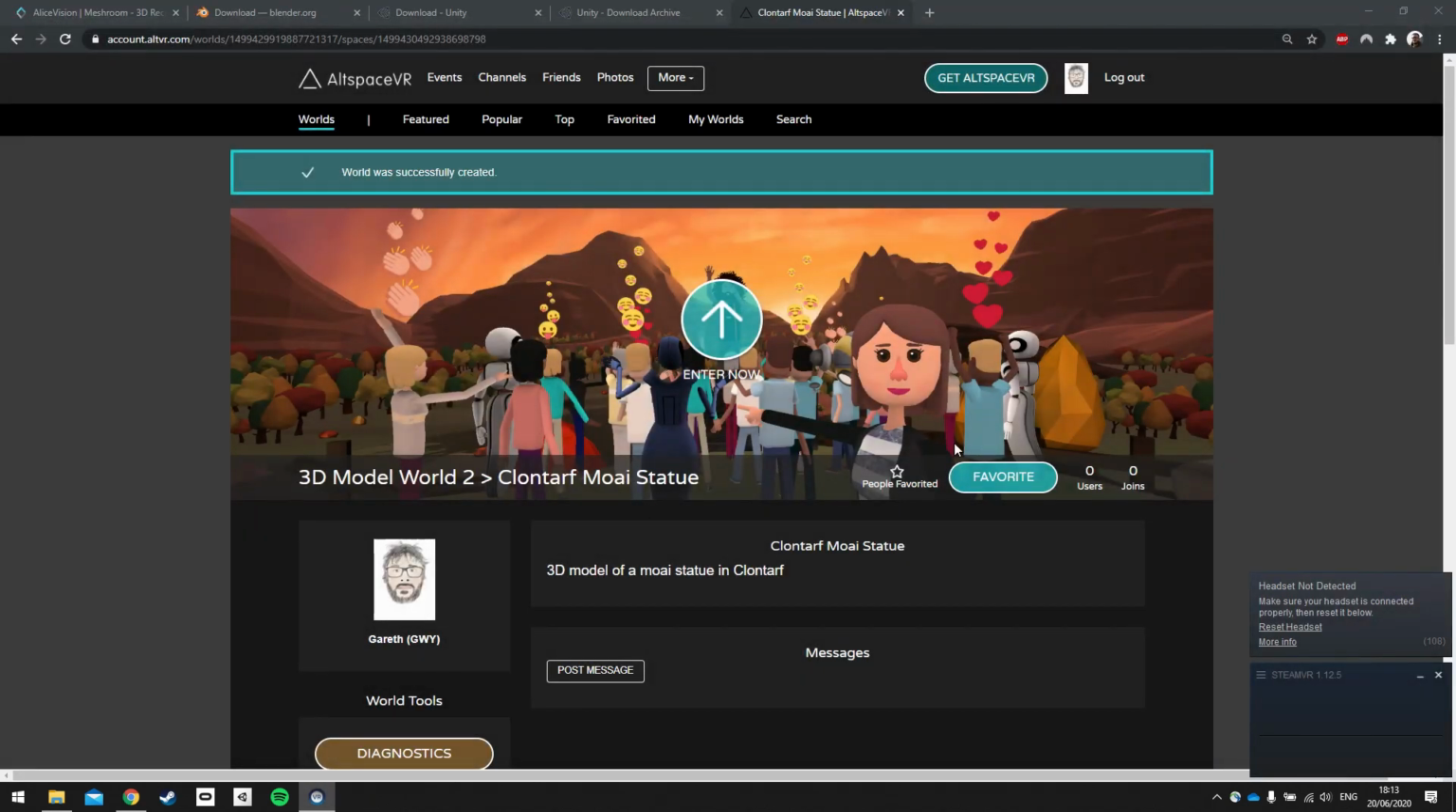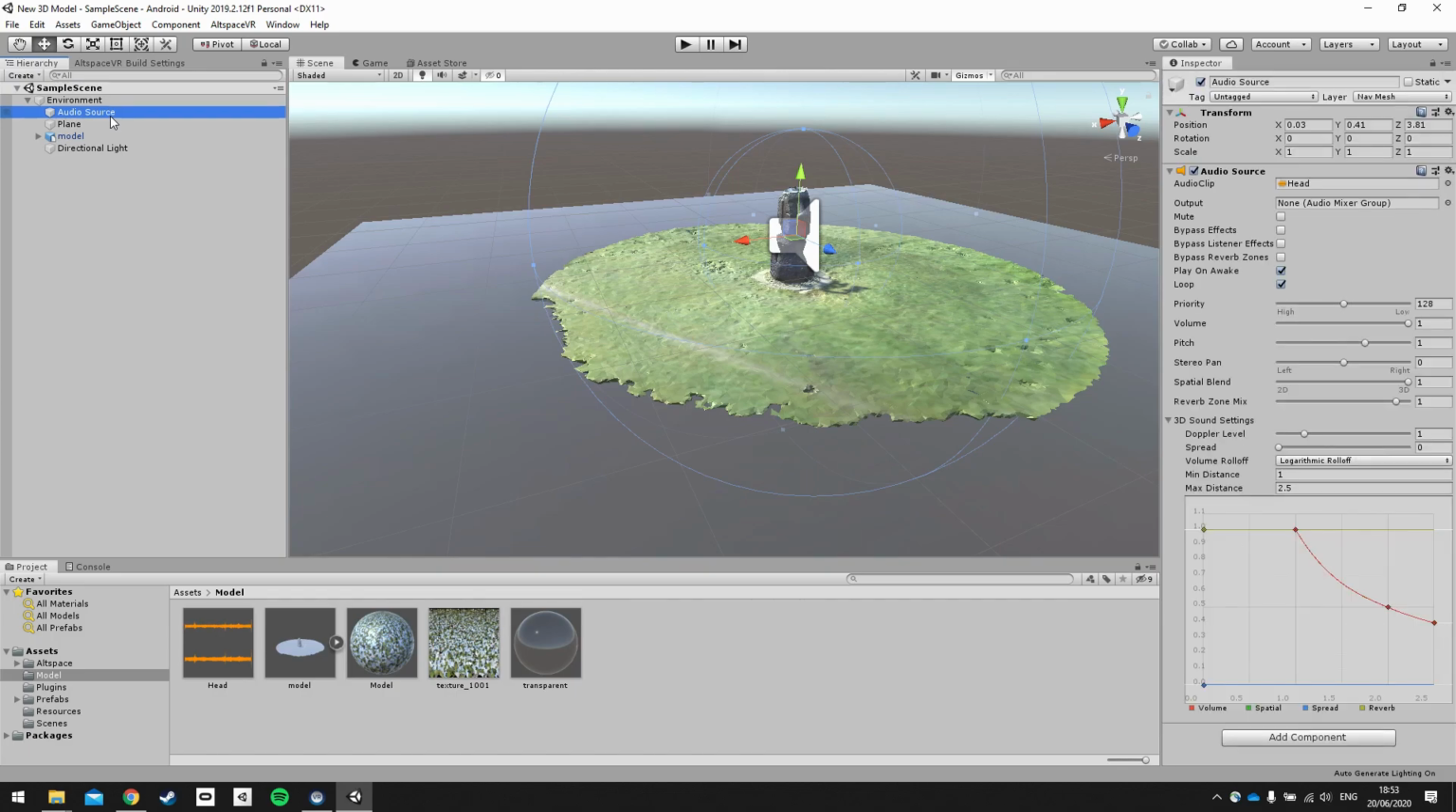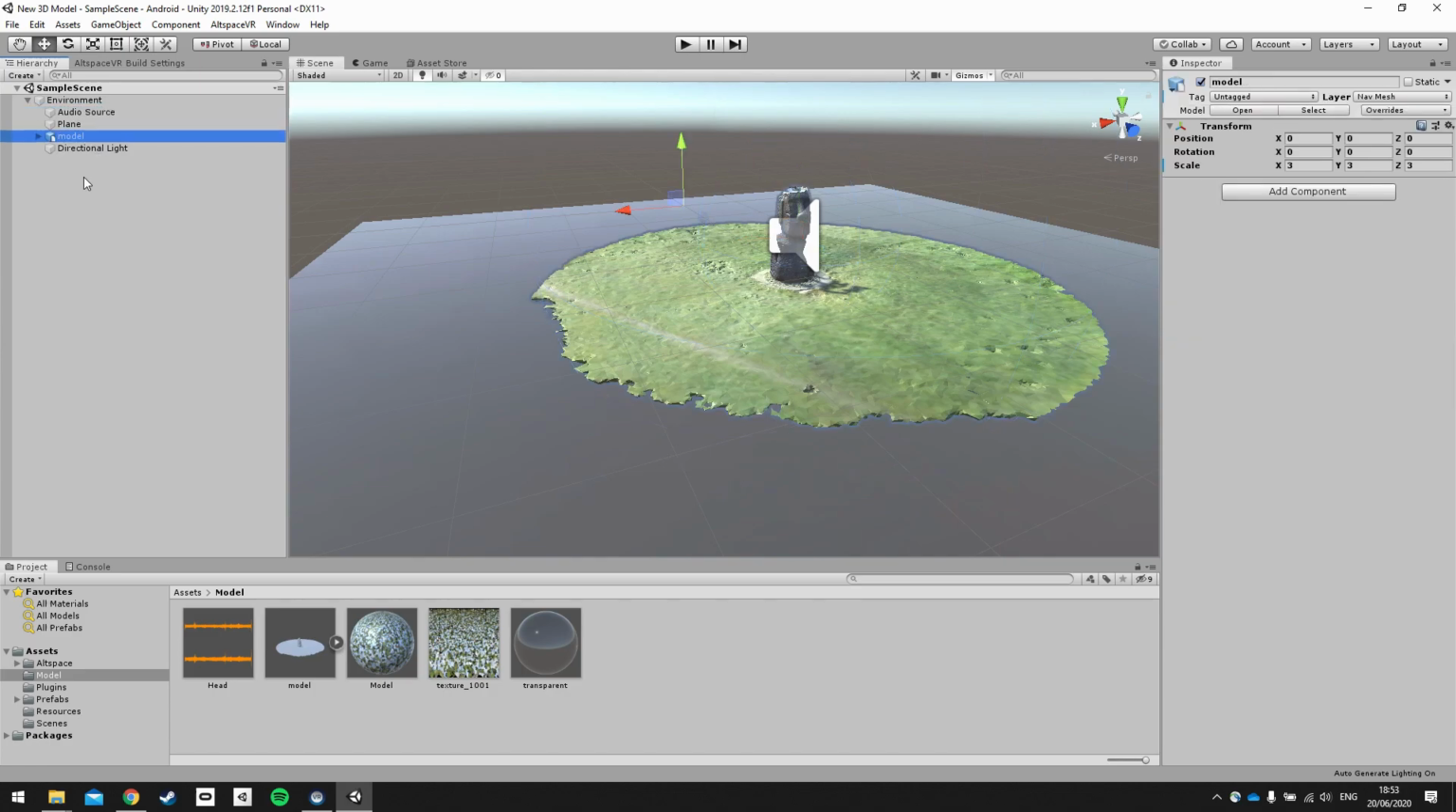So you'll see that your world is a little bit small, or the volume's a little bit loud, or a whole bunch of different options that you can choose to manually adjust. Back in Unity, you can start making adjustments to your scene to make it look better in AltSpace. The first was the extremely loud volume on the audio source, and secondly, it was the scale as well. The scale was pretty small.